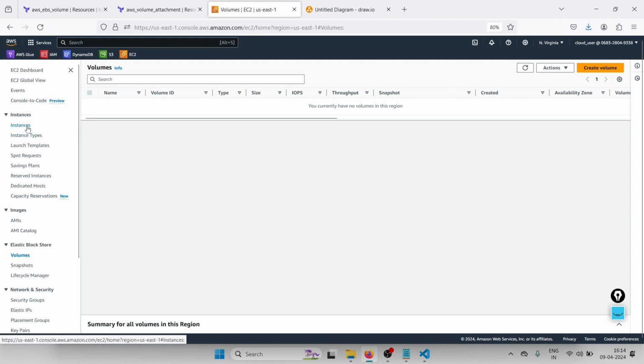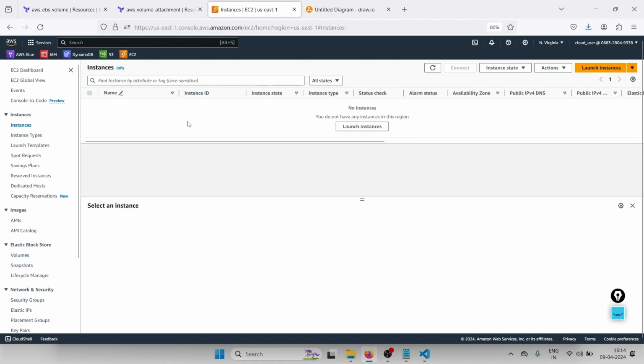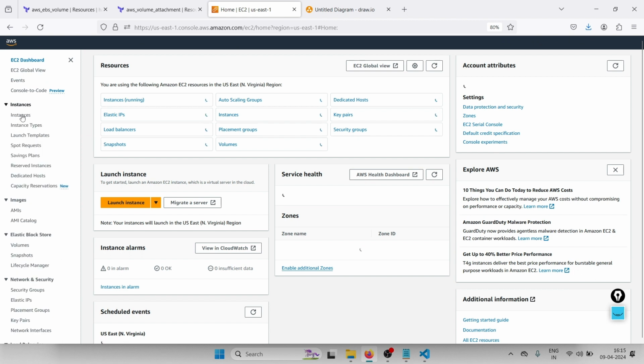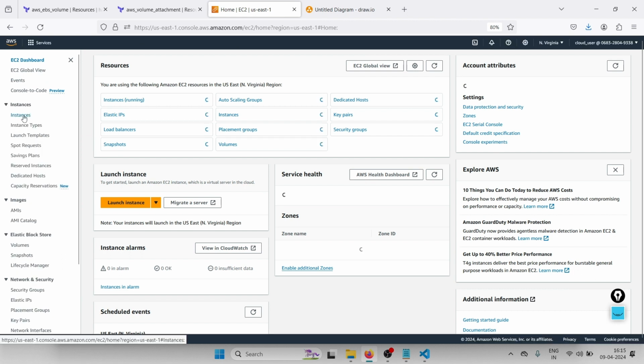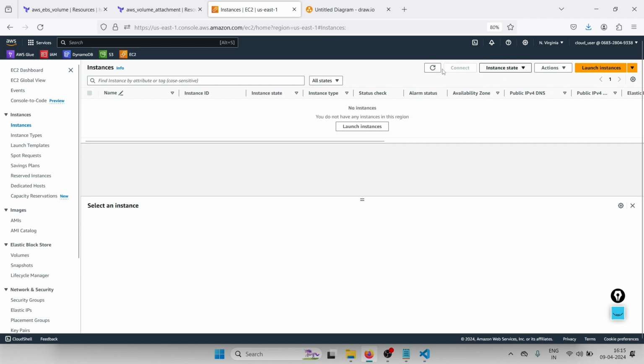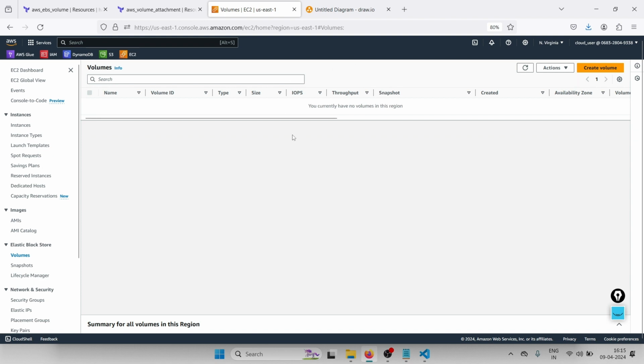I have logged in with my existing account. I want to show you I don't have any EC2 instance running. Now just scroll down and you can see EBS, Elastic Block Storage. Here it is, Volumes. I don't have any volume running. So we will go and create the EC2 instance first.